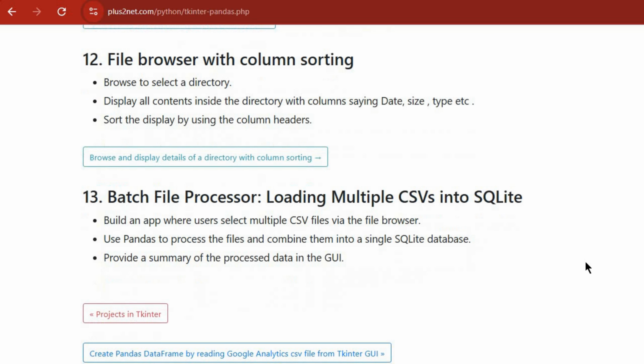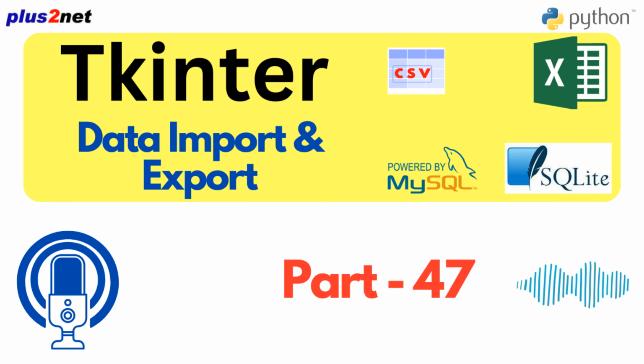Okay, let's unpack the tech a little bit. We've got Tkinter, Pandas, and SQLite all working together. Can you give us a quick rundown of what each one does? Sure. So Tkinter is our GUI builder. Think of it like the Lego blocks for creating the visual elements of your application. The buttons, windows, text boxes, all that fun stuff.